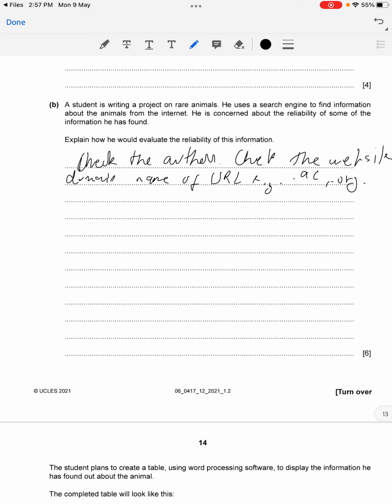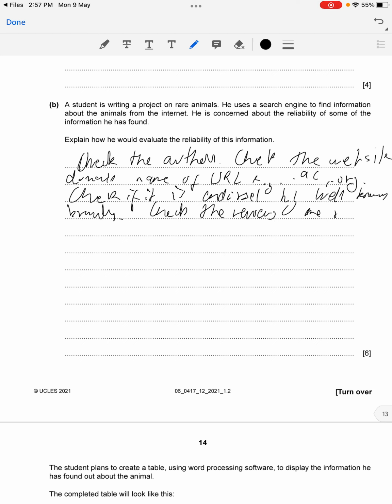Check if it is endorsed by well-known brands. Check if the comments are good, that the reviews are real and good. You can mention that as well. Check whether the website has excessive external advertising. If there's a lot of advertising, you know that it's a fishy website.